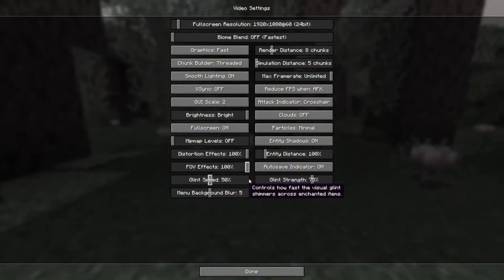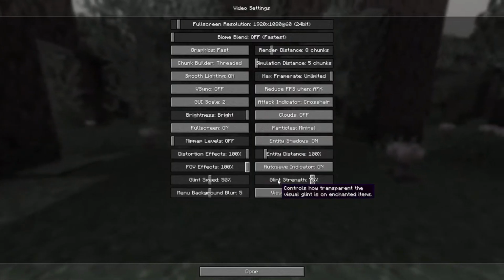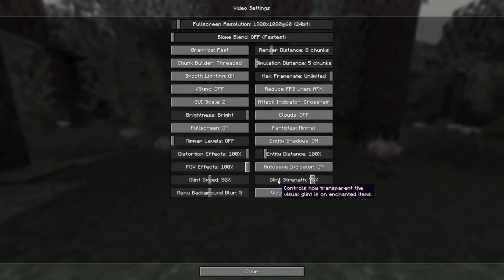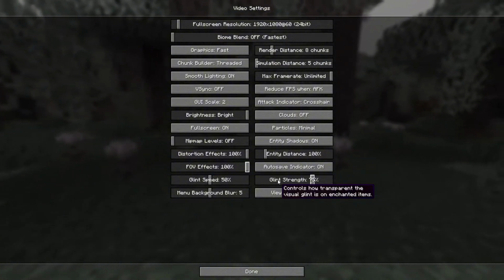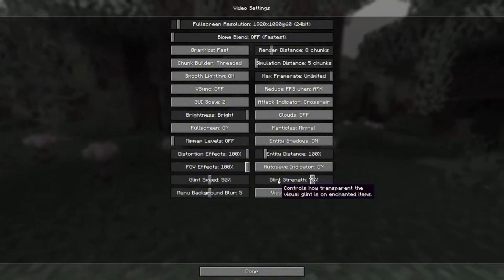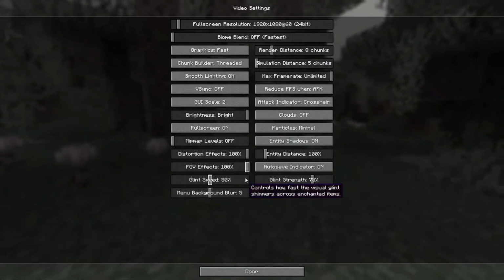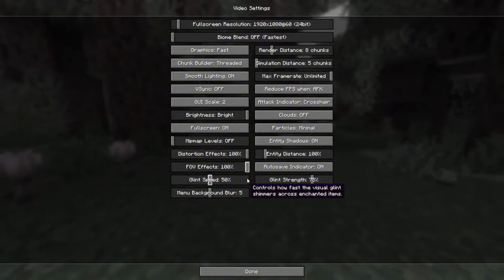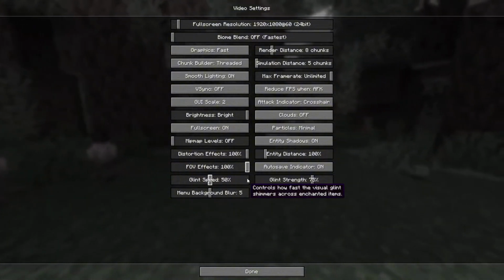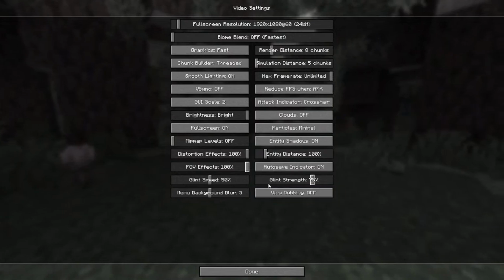The glint speed and glint strength are the settings used, for example, when you have your armor that's enchanted. So your armor that is enchanted will have this shininess. If you put the glint speed higher, it's going to start flashing, giving you epilepsy. But of course, you don't really need that. Just keep it to 50. I'd say just keep this the same.